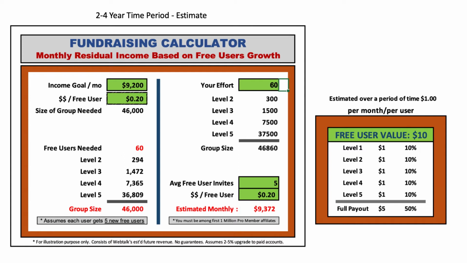And then each of those 60 people need to get only 5. So it's only a multiplication of 5. And if each of them make sure that the next person gets 5, and so on and so forth, by the time you get down to level 5, you've got a group of over 46,000 people. And you could be making $9,200 a month.